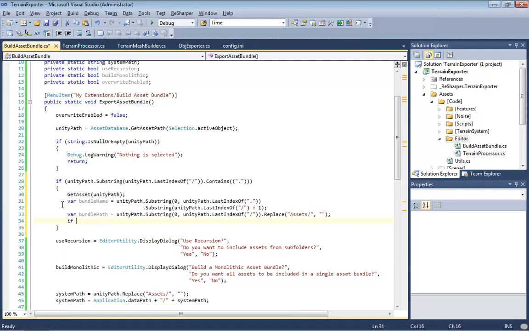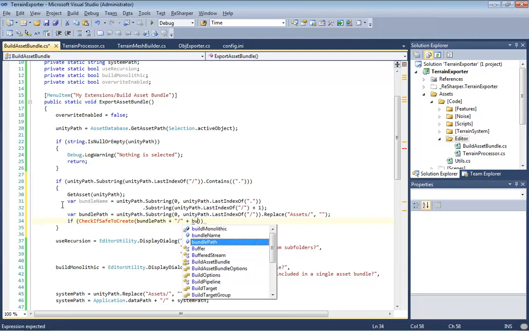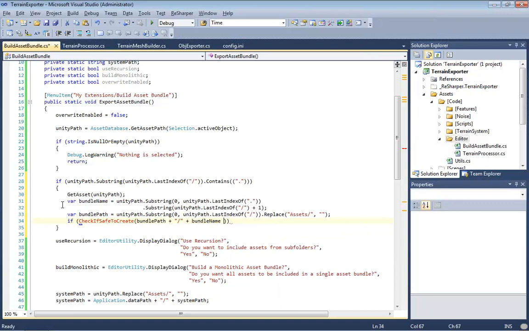And then we need to do a check that says CheckIfSafeToCreate. And then we need to pass in our bundlePath plus a / plus our bundleName. And we have to append a .unity3d to the end of this. This indicates that it is an asset bundle.